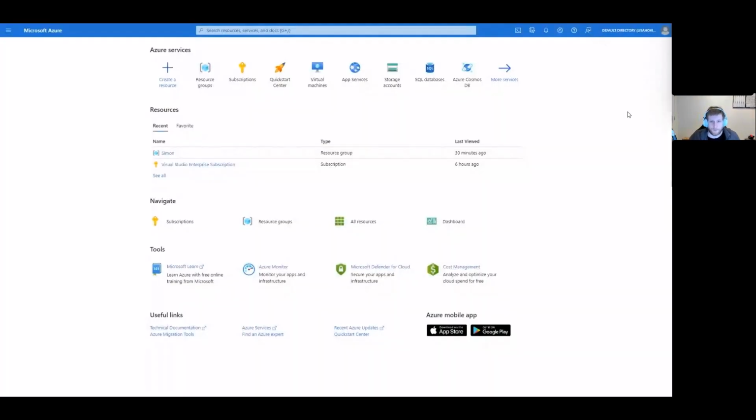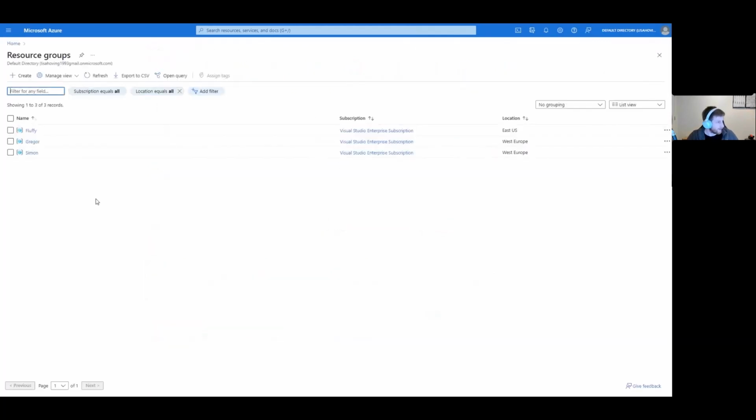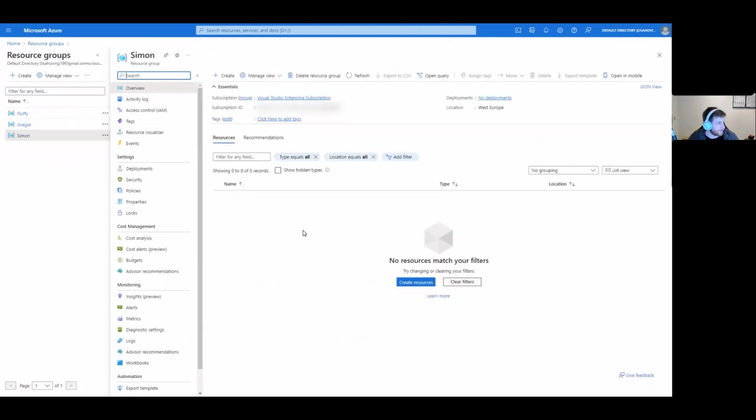For those who were around in the last episode, Gregor did a short whistle-stop tour of the Azure portal. So for those who don't know, welcome to Azure. This is what you get when you log into the portal first time around, the overview once you've logged in. Conveniently, Lisa beforehand has created some resource groups in here. This is my resource group that we're going to use for the demonstration.